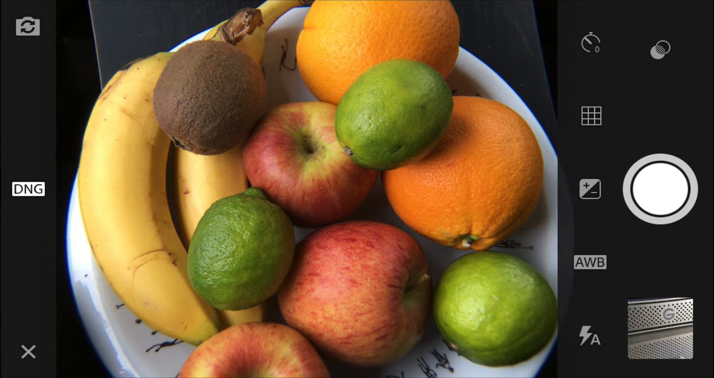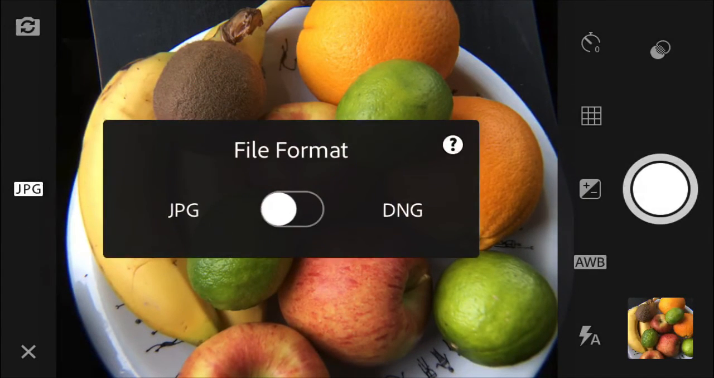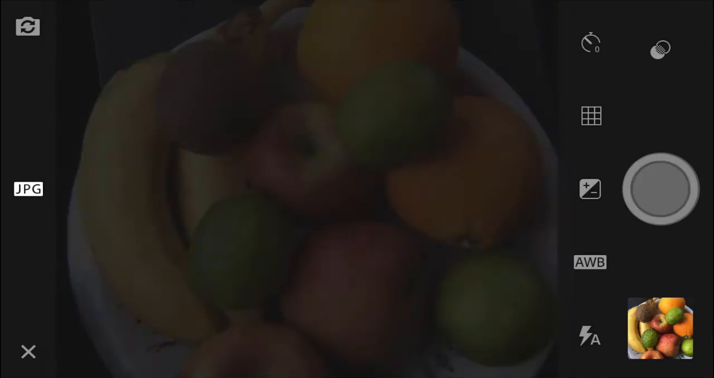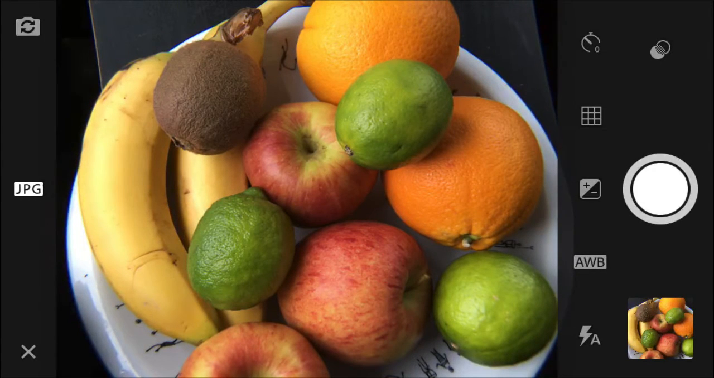So what I'm going to do is show you the difference between DNG and JPEG. I'm going to very gently press the button and take a picture. Then I press the word DNG in the middle on the left and swap it to JPEG, and take another picture. So I have two pictures taken, which are going to sync up and go to Lightroom on the desktop, where we'll show it on the desktop.